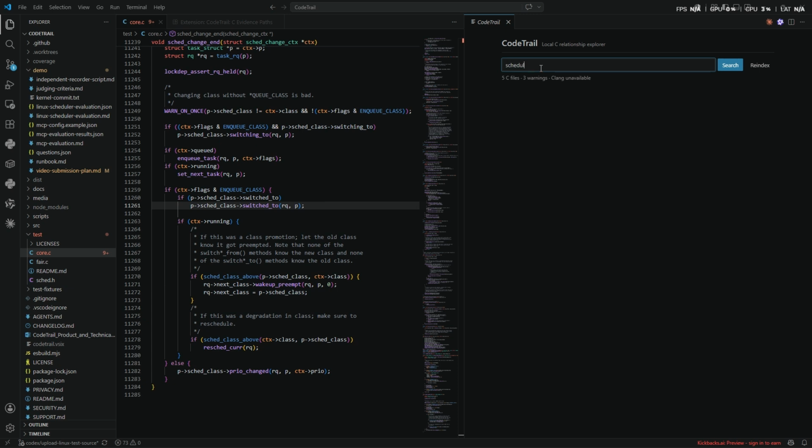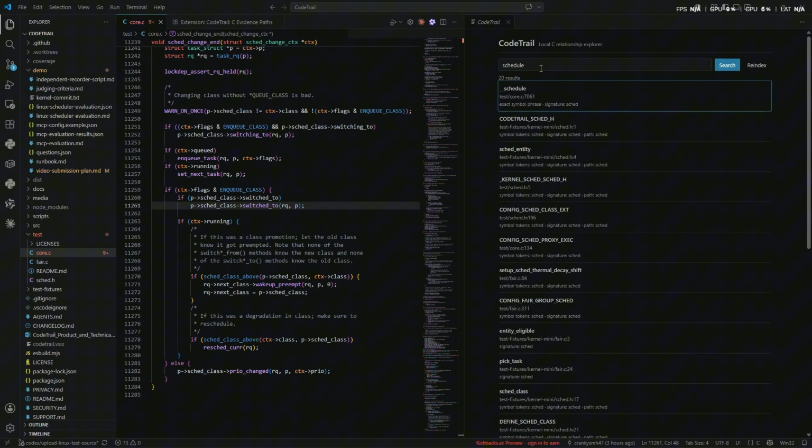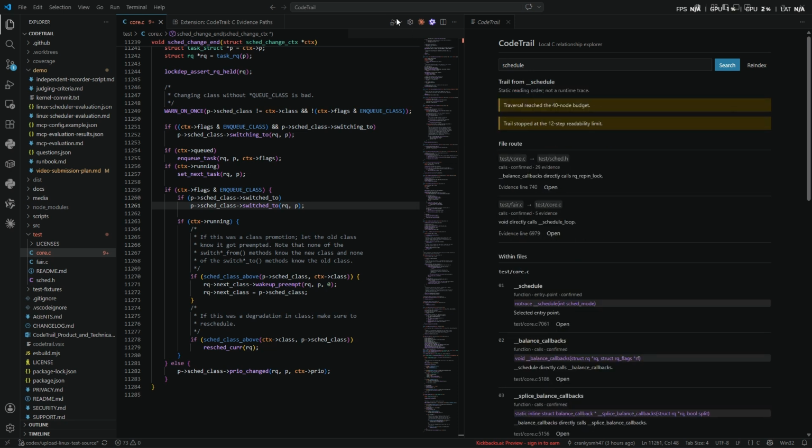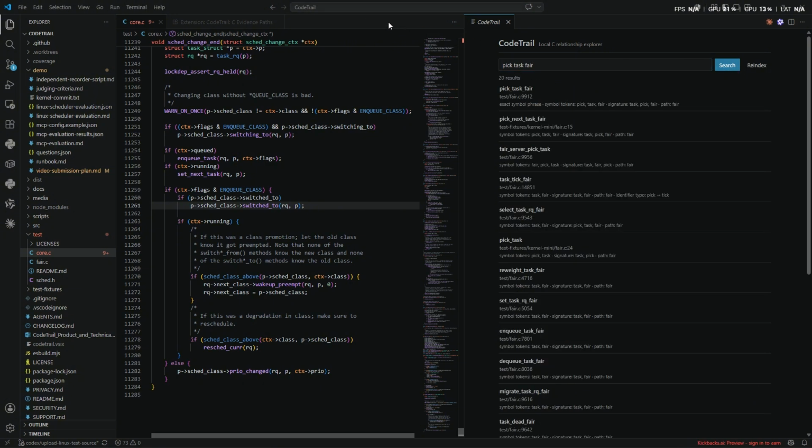The search is deliberately simple. I type schedule and CodeTrail ranks schedule first at line 7061 while showing why it matched. This is normal code search, not an imitation of a chatbot. Now I will search for the scheduler's task selection behavior. CodeTrail finds pick task fair at line 9912.